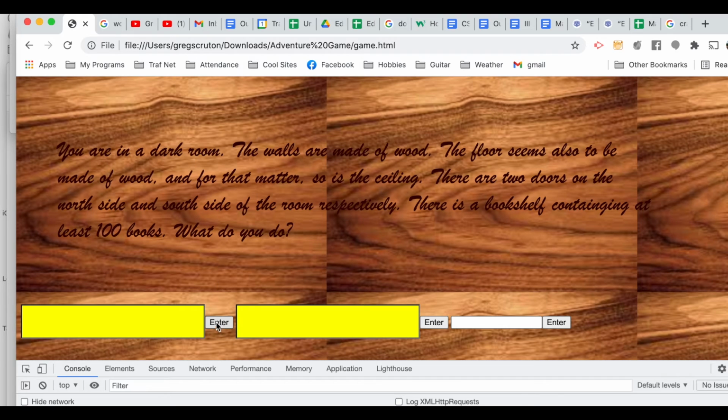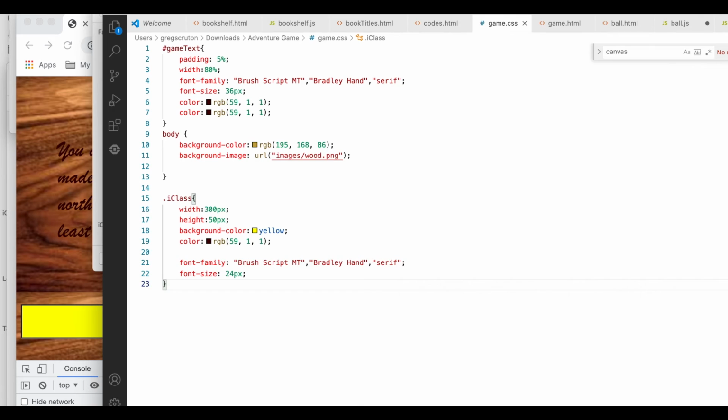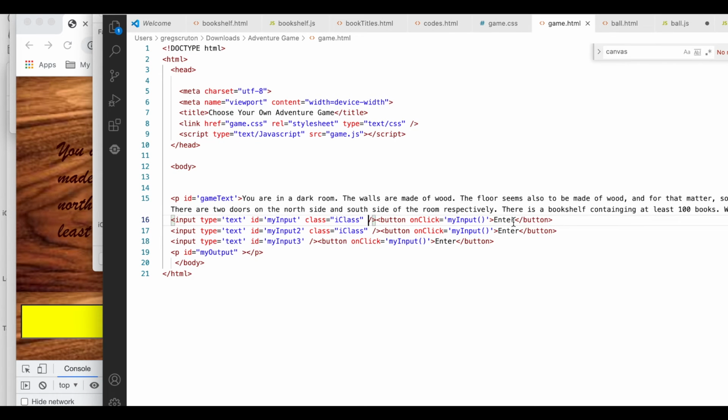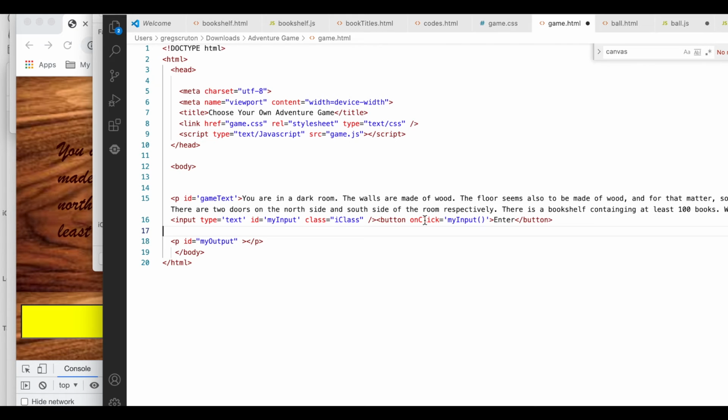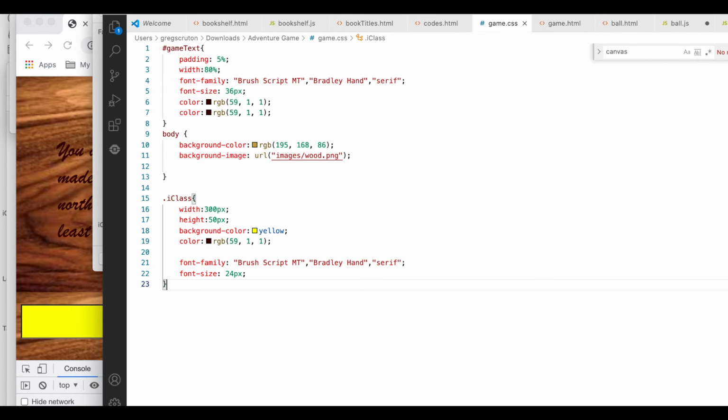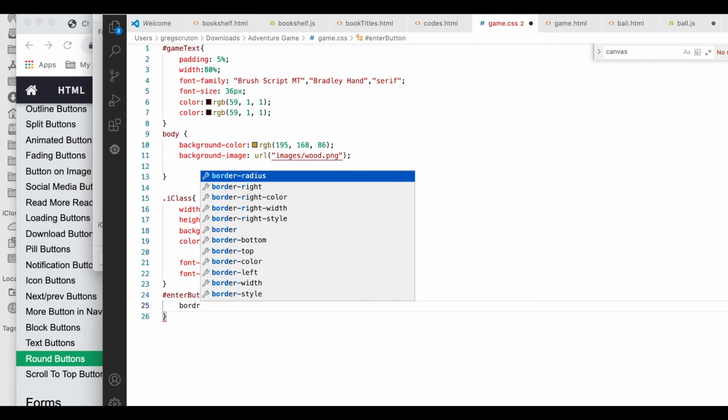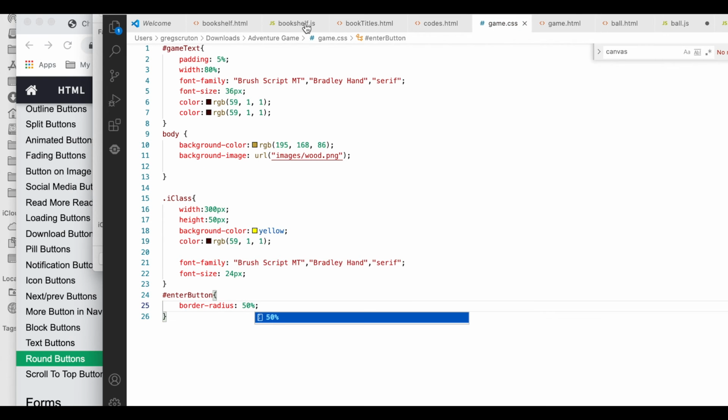That's CSS. I was talking about buttons, so we could make this into a round button. Let's go back into the HTML. I have a button after my input right there. I actually have 3 buttons. Let me get rid of the other 2. So I have this enter button. I'm going to give it an ID. ID is equal to enter button. I could go to game.css, and here I'm going to use a hashtag enter button because we're referring to that specific instance of that button. Border radius. There it is. 50%.